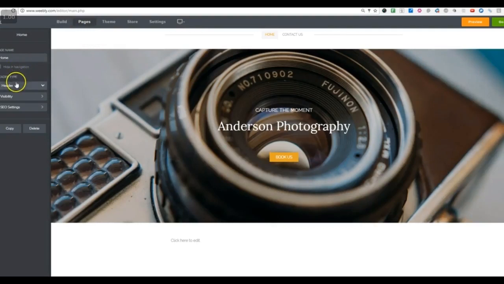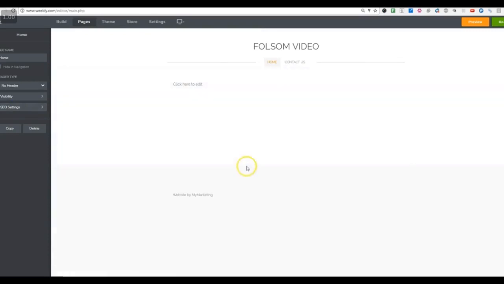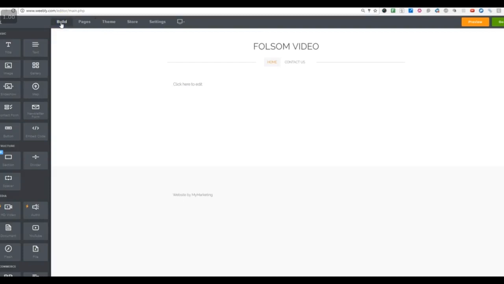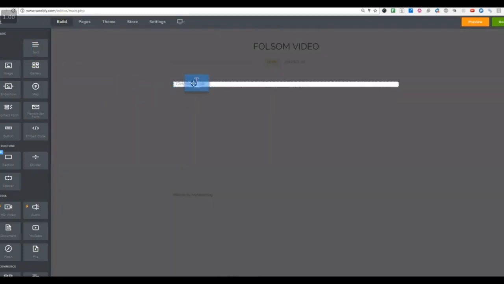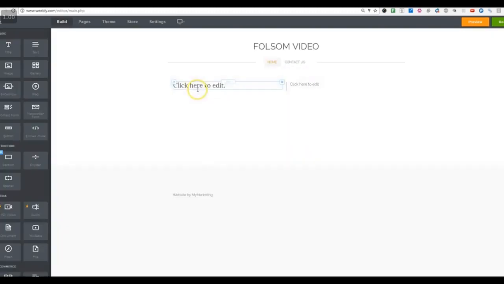Go ahead and click Pages. I want you to go to the header, and I want you to go to no header, and that's going to take this entire header away. Okay, and then I want you to go back to build, hit build. Okay, and then I want you to start bringing over some stuff here. So I want you to bring over a title.